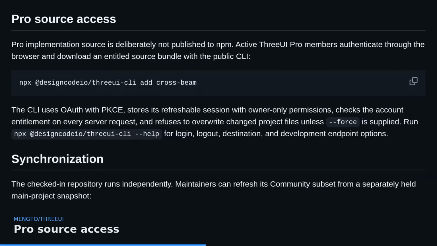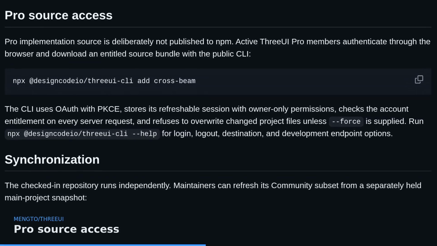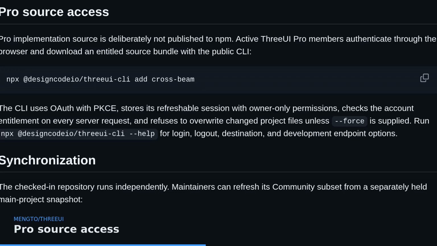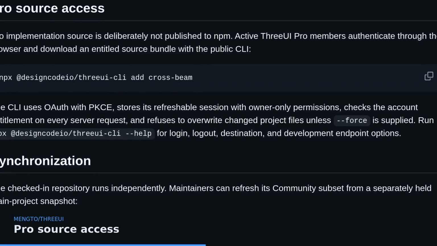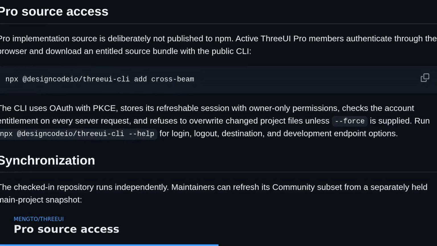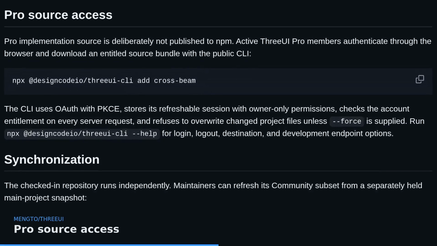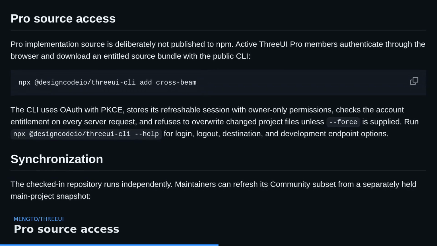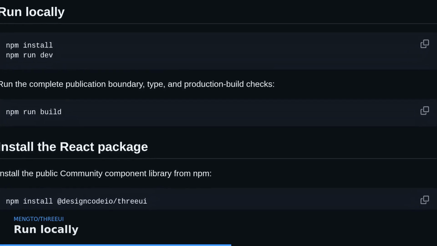What's the role of the CLI tool mentioned in the README? The CLI tool is used for managing pro components and syncing with the main 3UI project. It uses OAuth with PKCE for secure authentication, and it ensures that only entitled users can download pro components. This tool is essential for maintaining the separation between free and pro content, while still allowing for smooth integration when needed.